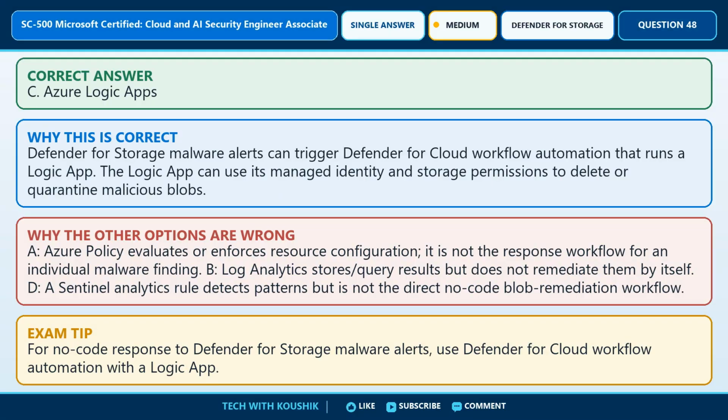The best answer is option C, Azure Logic Apps. The requirement is satisfied because Defender for Storage malware alerts can trigger Defender for Cloud workflow automation that runs a logic app. The logic app can use its managed identity and storage permissions to delete or quarantine malicious blobs.